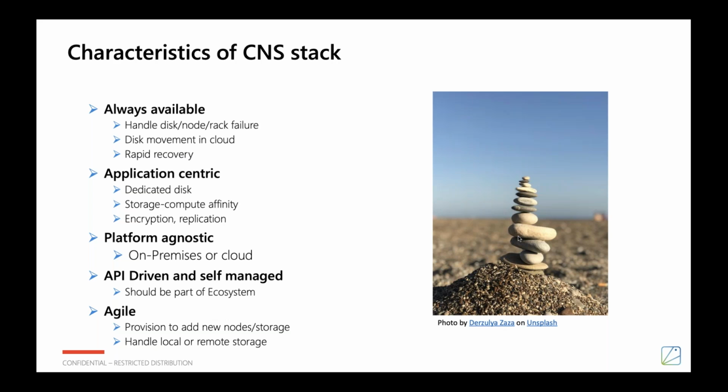And it should be agile. So it should handle addition of new nodes, removal of nodes, addition of new storage, removal of storage, and so on. It should also be able to handle whether the disk is locally attached.